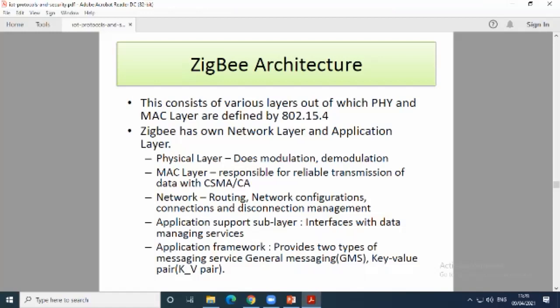The application support sublayer, that is APS, routes the network layer messages to the suitable application object. That means each application object is identified by an endpoint ID. Every endpoint device has its ID. It also maintains a local binding table to hold the record of remote nodes or the end nodes.